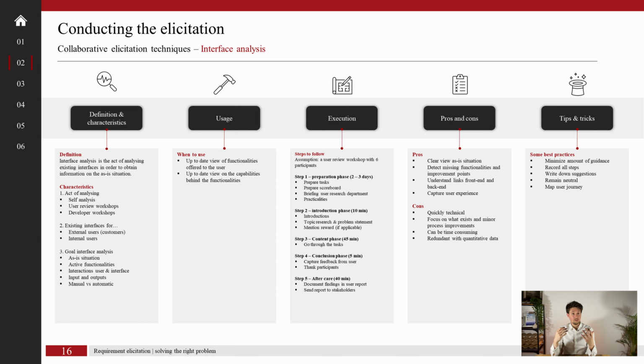How would I execute an interface analysis? It depends on what type of interface analysis you are running. If it's a self-analysis, then it follows the same approach as documentation review. If you choose to do a review with users or developers, then it's a little different. Let's assume that I want to organize a user review workshop with some external users or customers. The goal of this workshop is to find gaps in the functionalities and ways to improve the existing user interface.